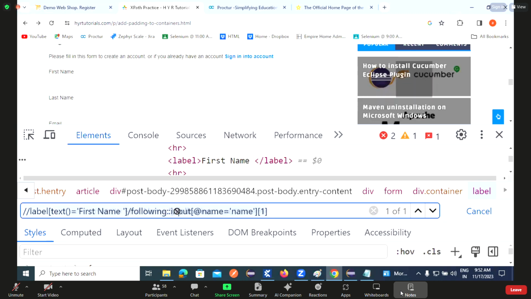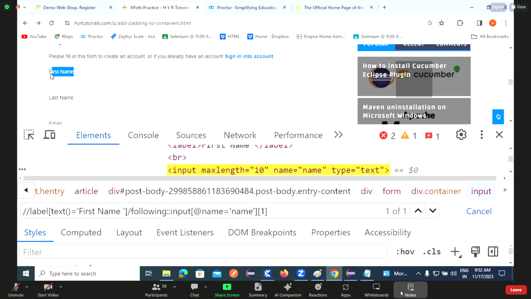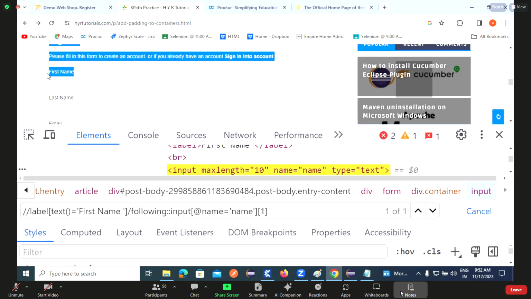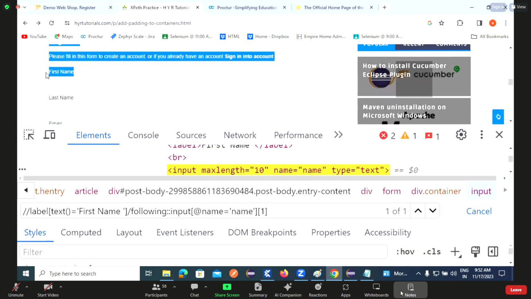Without this one, actually, this is not a proper way. I will show you. Is it possible without following? So, what is my target here? My target is an input box, not a text. Input is the one that follows, first name is followed. Clear now?